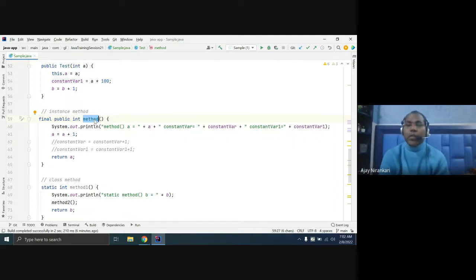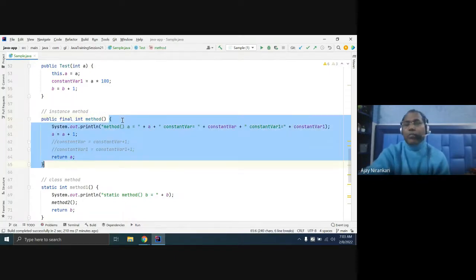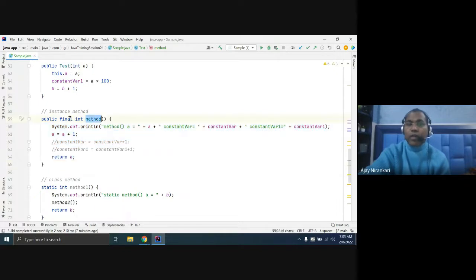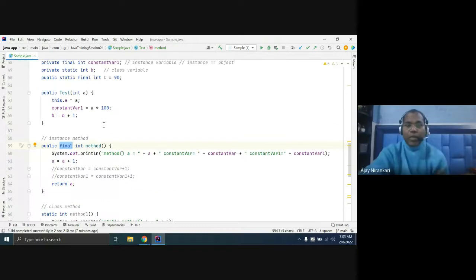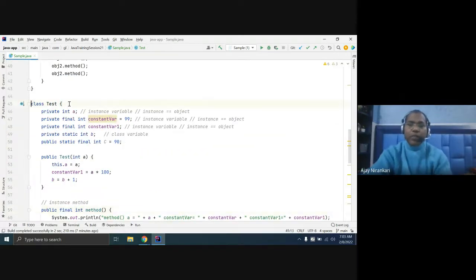So is it clear? When you put the final keyword against any method, what is the meaning? The meaning is that you cannot override this method in a subclass. So what do you mean by a final method? Next option: you can write final in front of a class as well.